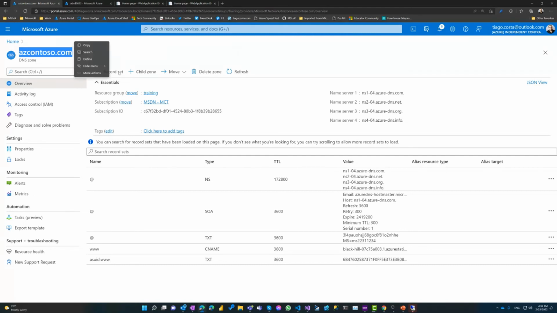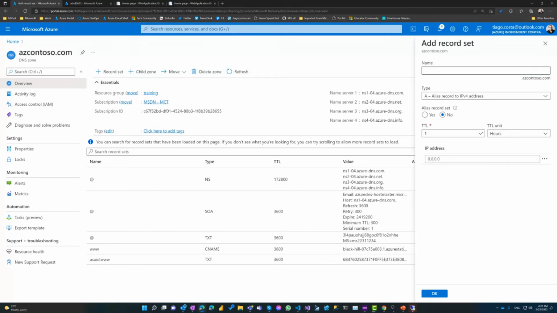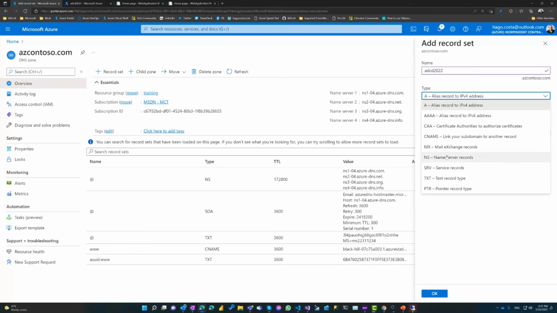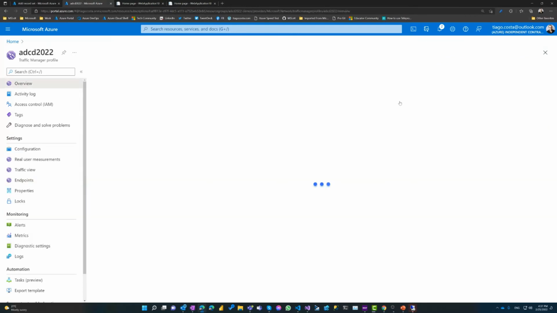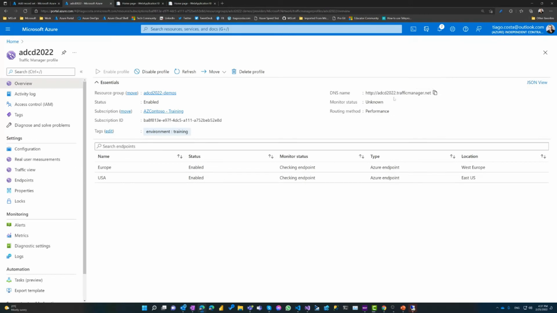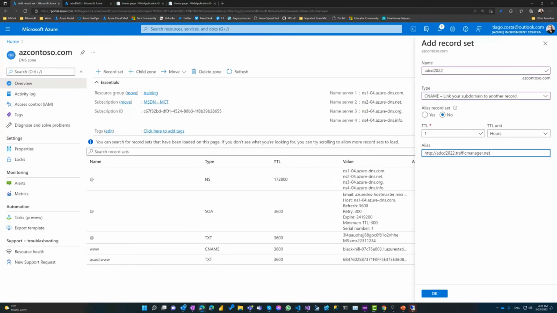I'm going to create a record set on this. Okay. And I'll just call this ADCD, let's say 22. And this is going to be a CNAME. And it's going to be a CNAME for this DNS that you have here. And of course, we need to take the HTTP out of the way. It's fine. There you go. Okay.